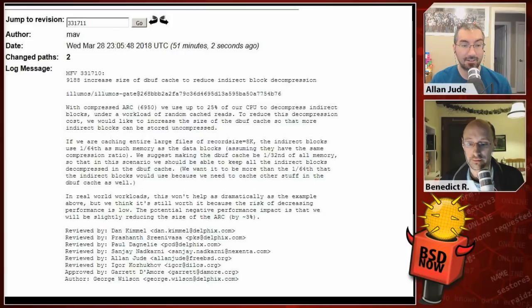So when compressed ARC was added, we allowed up to 25% of your CPU time to be used to decompress indirect blocks. So these are the kind of middle bits. ZFS is like this tree of blocks that gets bigger and bigger, and indirect ones are all the middle bits. So to reduce this decompression cost, we would like to increase the size of the dbuf cache so that more indirect blocks can be stored uncompressed.